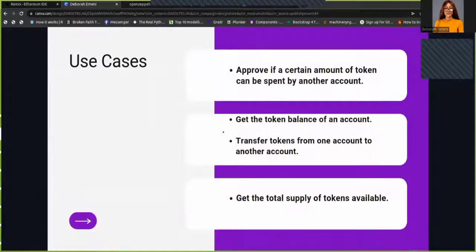Moving forward, I would love to briefly mention some of the use cases of the ERC20 token before I start the demo. The ERC20 token has its own functionalities that distinguish it from the other tokens, and that is why blockchain developers want to use it. I listed four of these cases that I think stand out. One is to approve if a certain amount of tokens can be spent by another account. Another is to get the token balance of an account. Another is to transfer tokens from one account to another account, and to get the total supply of tokens available. There's no need to go into details explaining each of these use cases because it's as simple as it looks.